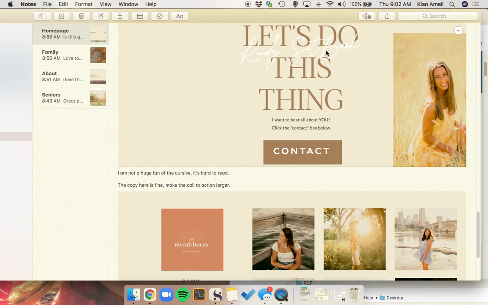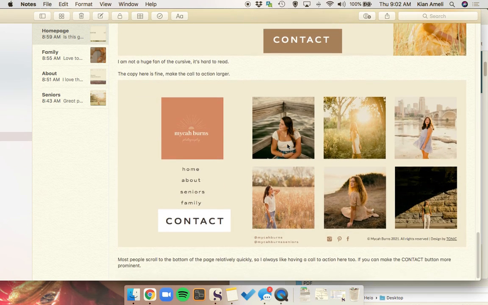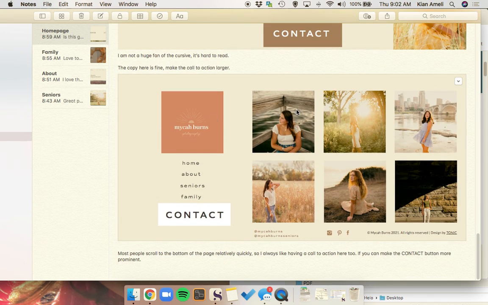This cursive you have going throughout the website is really difficult to read. I'm not sure if that's part of the images or not, but if you can, change it. It's really hard to read. The only thing I would do is make this call to action bigger, okay? Now this bottom, so something that you may not know is that people scroll to the bottom of the page almost immediately. They'll read the header and then they skim. So make this contact button a little bit bigger. Okay, that's what I would do.